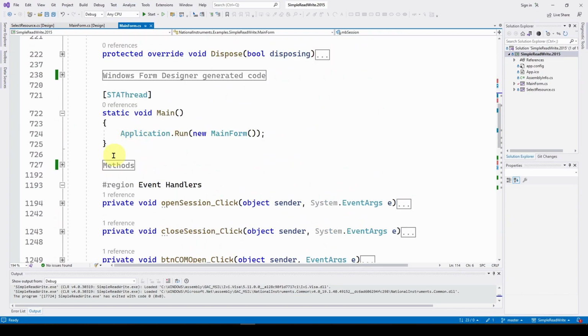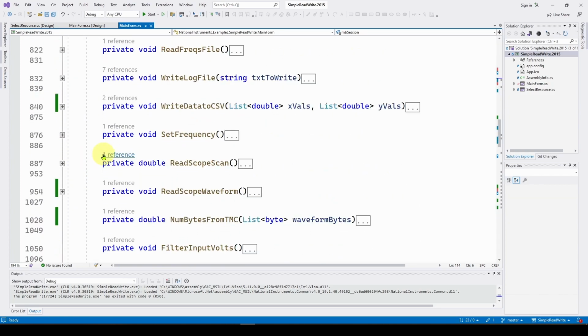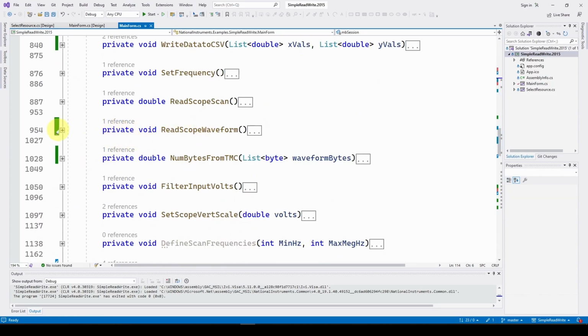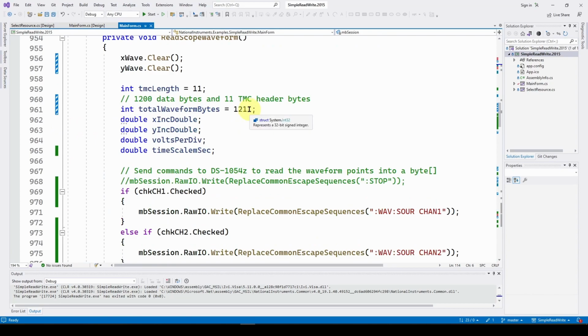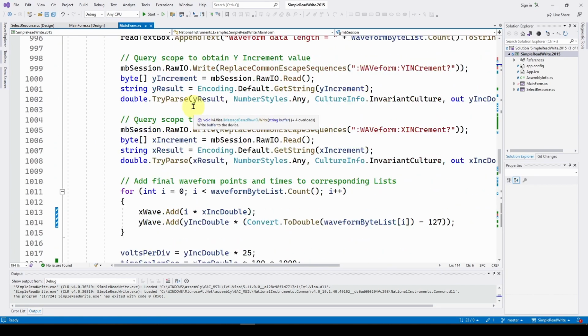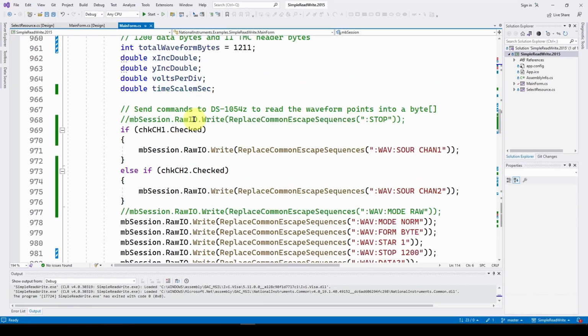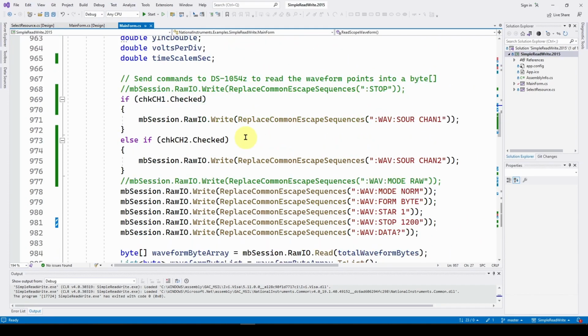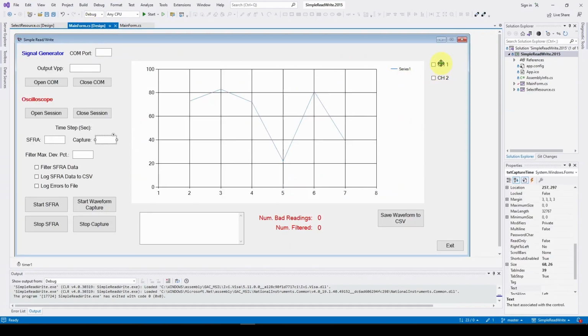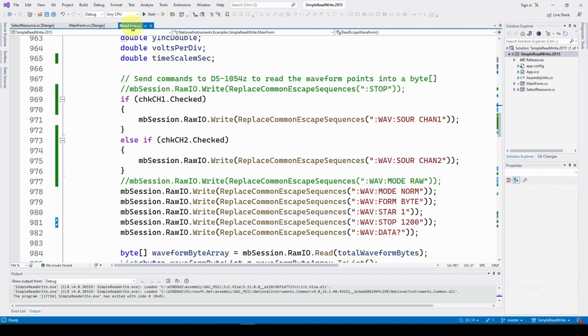So now we can go to the method. We already have read scope waveform, and all it does is it goes through and does exactly what we had before. It just calls this method that we've already developed. Now, one thing I have added is for these checkboxes to select which waveform gets displayed, either channel 1 or channel 2. And we've added an if statement here.